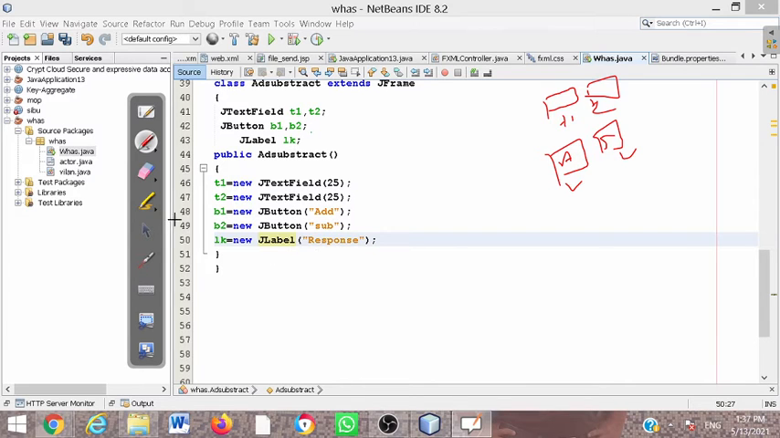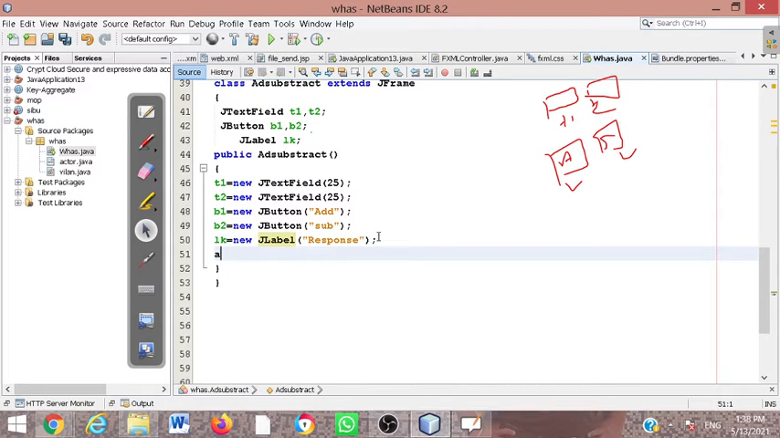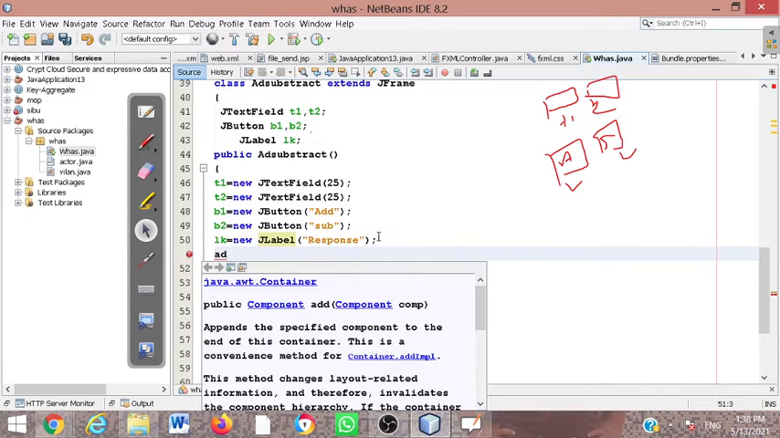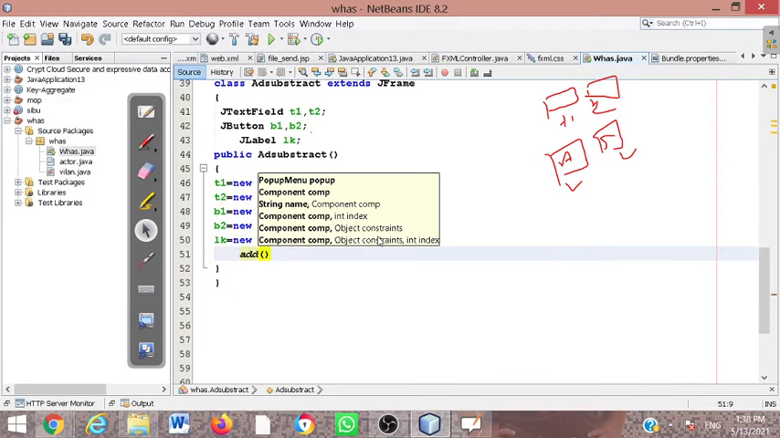So finally I created an object here, and now I need to add all the things on the Java frame. So I am going to use the add method. Here you have to see this add, and you give the component. So add component, and inside that I am passing T1 and just pressing enter.